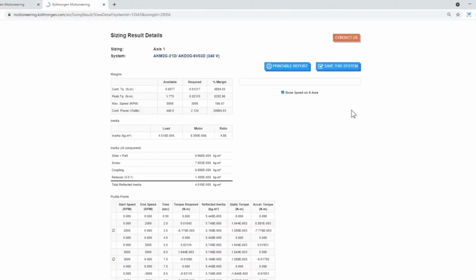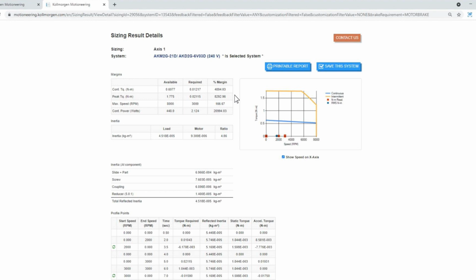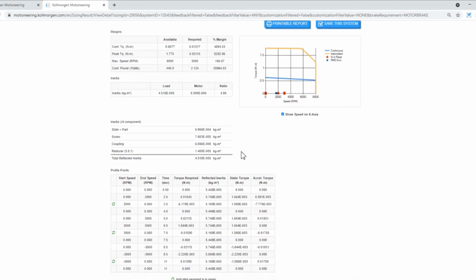A system can be selected and the details can be viewed. The results can be printed or made a PDF. We can save this system, which will put a star next to it in the search results. It will also add the motor and drive model numbers to the mechanism as the selected system. The sizing results details will show the available, required, and percent of margin. If the system had exactly enough torque and speed, the margins would be 0%. If the system has twice the torque and speed, the margin will be 100%.